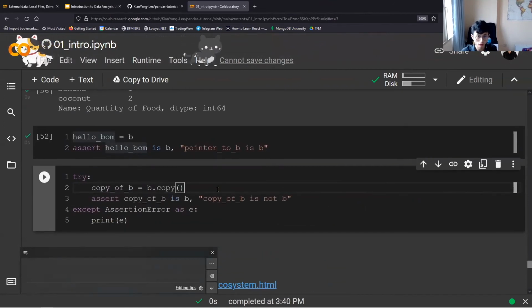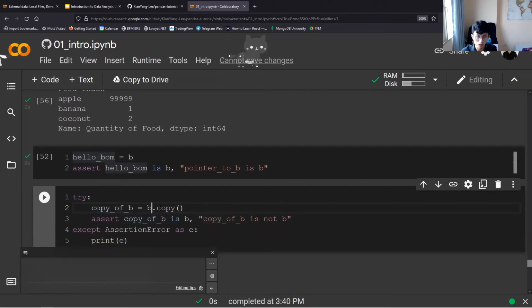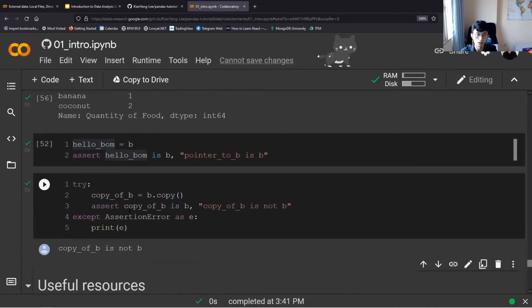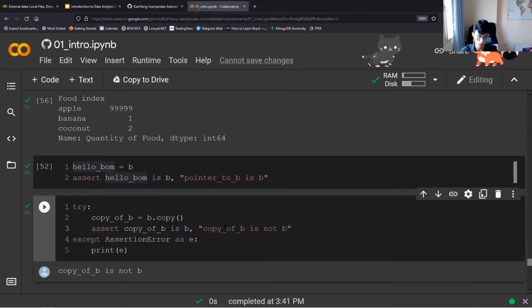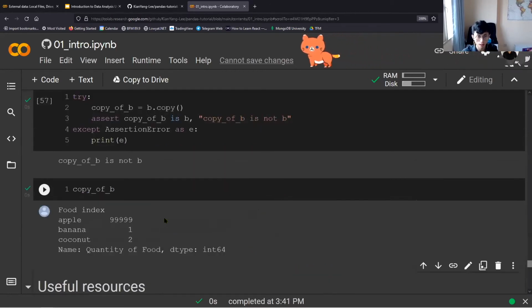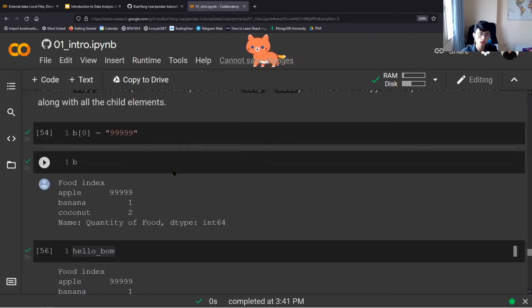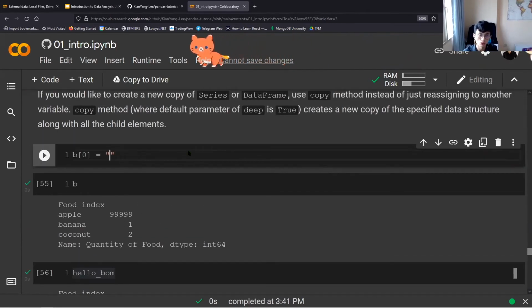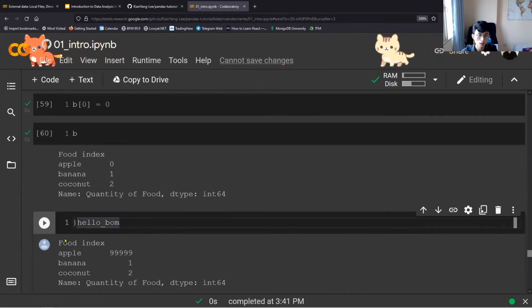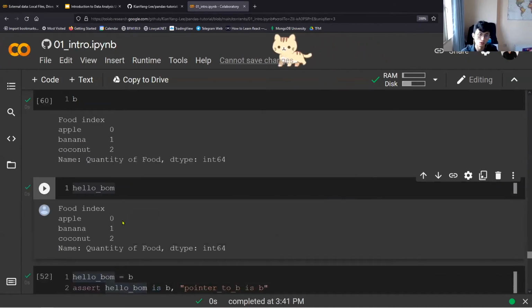To show that, if we call the copy method, this copy of B points to another series in the memory. Copy of B now is 9999. If I change the value of B back to 0, B has been changed. And hello bomb, since it is pointing to the same memory as B, the value is also changed.